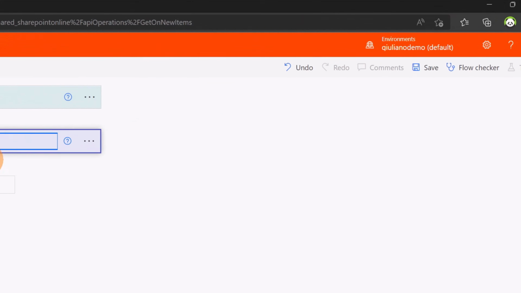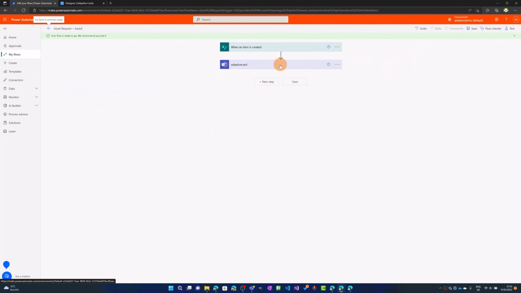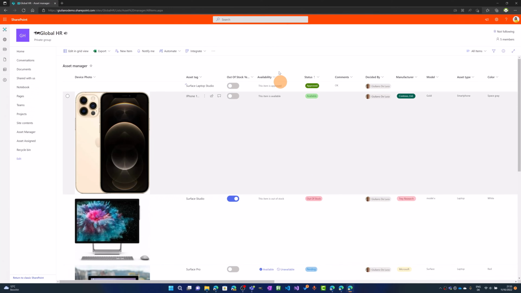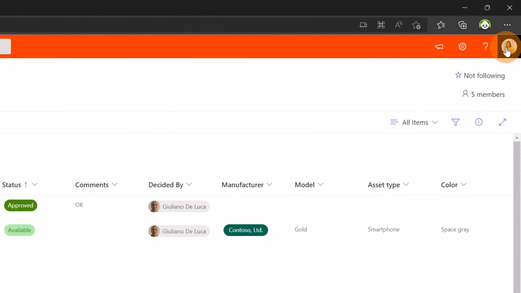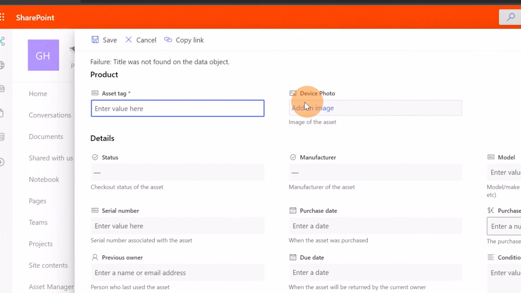Adaptive card. Here we go. Then I'm going to save. And now to get the value that we want to get, I'm going to execute this Power Automate flow. How to do that? I'm going directly to the SharePoint list. I am now connected as Patty Fernandez, and then I'm going to add a new item.